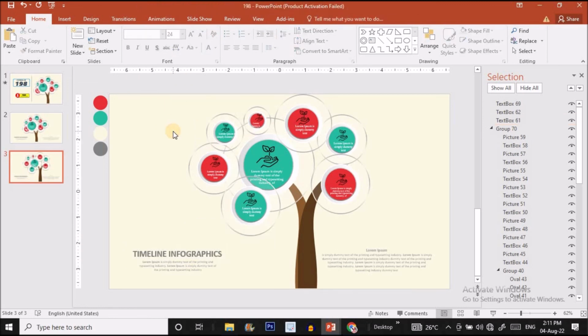So this is how you can create this beautiful infographic of a transparent disc like a leaf in just PowerPoint, guys. So I hope you liked the tutorial and enjoyed it.